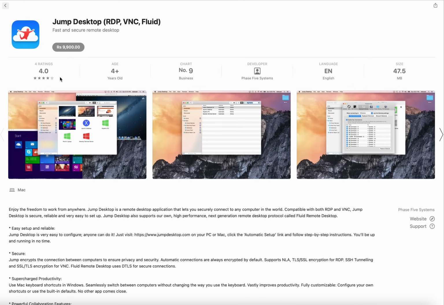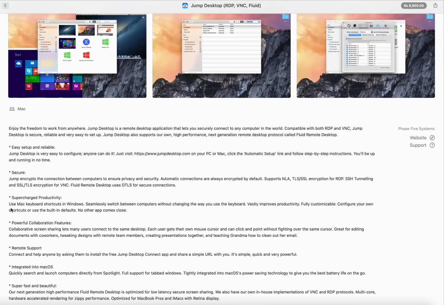Rating is 4 star, age is 4 years plus old, and number 9 in business chart. Developer, Phase 5 Systems, language English, size is 47.5 MB. And here you can see the subscription fee is 9900 RS. Enjoy the freedom to work from anywhere. Jump Desktop is a remote desktop application that lets you securely connect to any computer in the world.